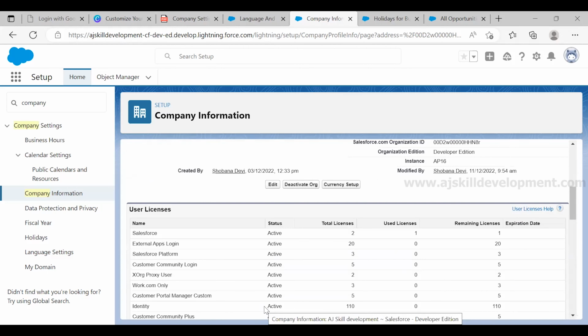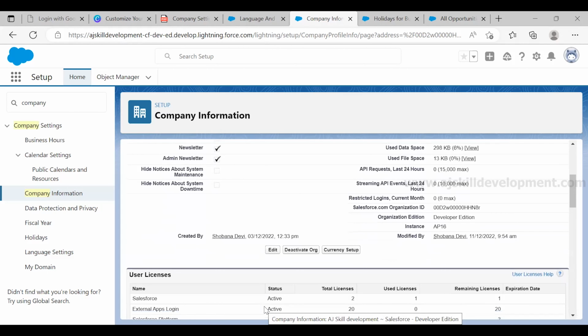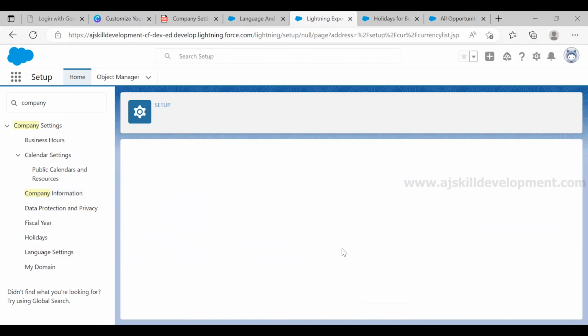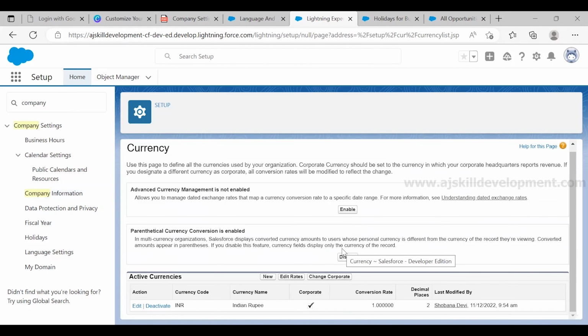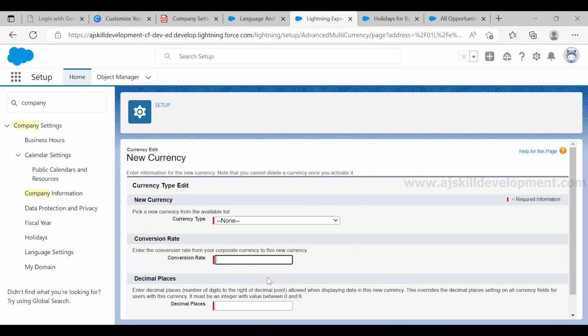Okay, now multiple currencies have been set up. After you enable it, you can see a new button available here for us to set up the currency. So let's click here. You can see that my corporate currency is already Indian rupee. Now I'm going to add new currencies to my org. Consider my company is expanding to the US and then Canada. In two places I'm developing a branch, so I need to include two more currencies in my org.